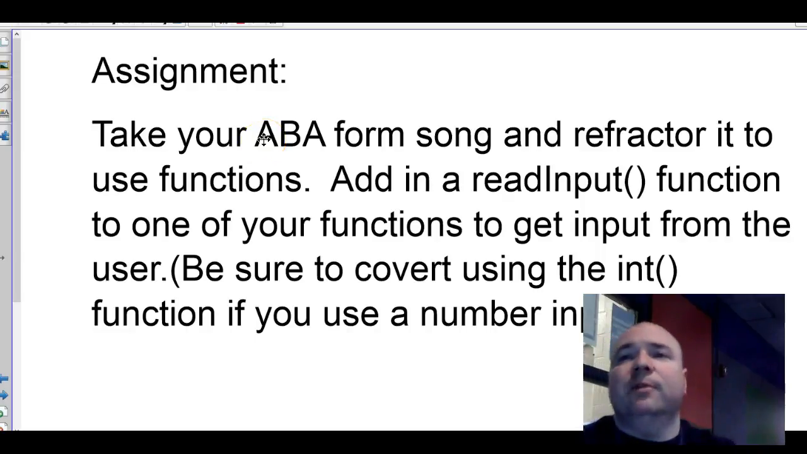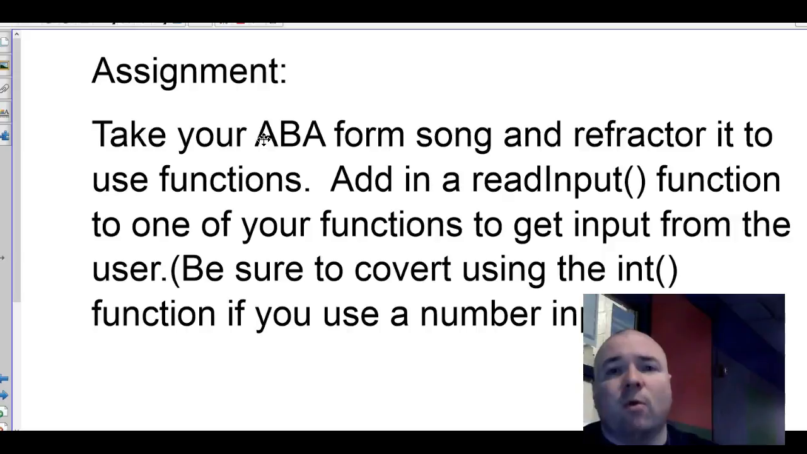So it is time for your challenge, your assignment. I would like you to take your ABA form song from the last lesson, and I would like you to refactor it into using functions. So take your repeated sections and define some functions for them. So you're going to have a section A and a section B, and you're going to write the code to make those repeat. I'd also like you to add in a read input function to use in one of your functions to get input from the user.